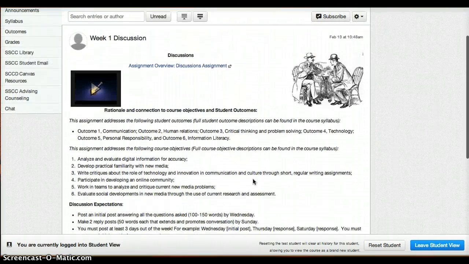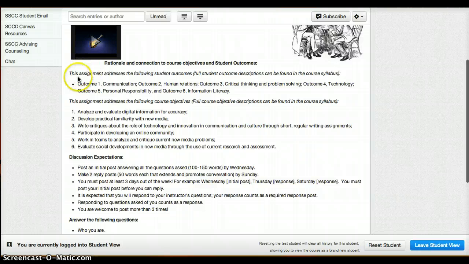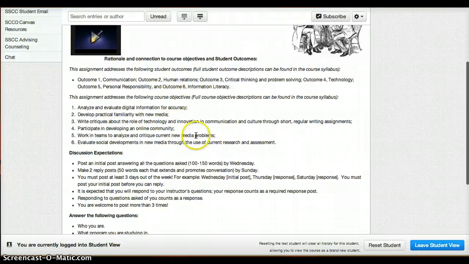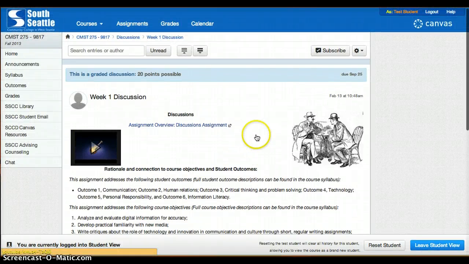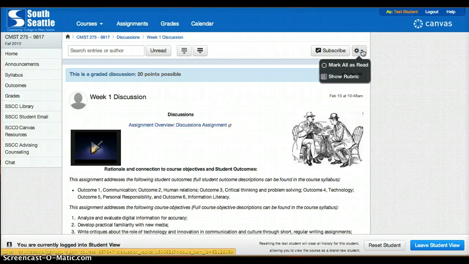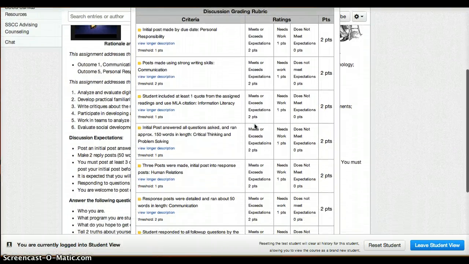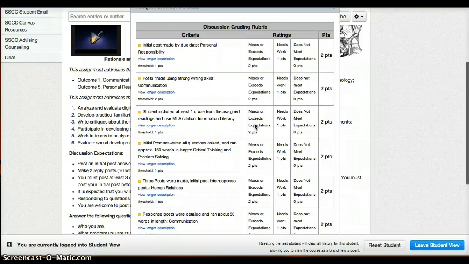You'll notice that first we have information about this discussion. I have a little video here about why I have discussion assignments, how this assignment affects things like course outcomes and course objectives, and of course the instructions of how to complete the assignment. If you want to see the specific criteria for the rubric, though, you'll want to come up here to this little gear icon and click on it and then click Show Rubric. This pop-up window is going to appear, and in this pop-up window you'll see all the criteria that I use when I grade this particular assignment.